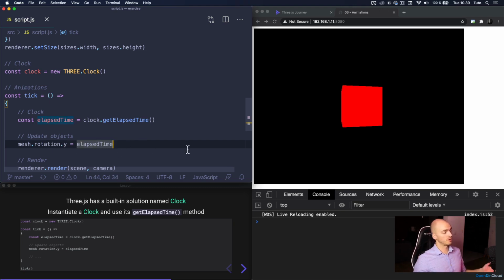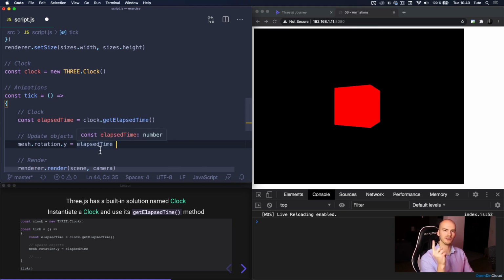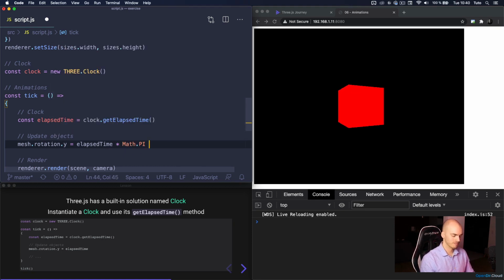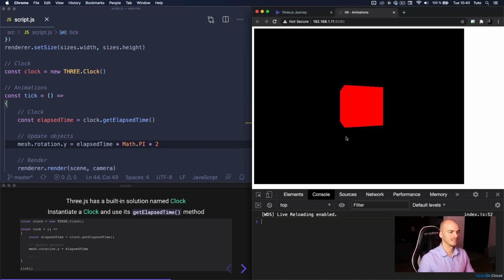So yeah, if you want to do, I don't know, one revolution per second, you will have to multiply it by, can you guess the solution? Maybe pause the video, try to guess the solution. I repeat, let's try to move it one full revolution per second. It's going to be multiplied by Math.PI multiplied by 2. Look at this. Yeah, we have one revolution per second. Okay, cool.